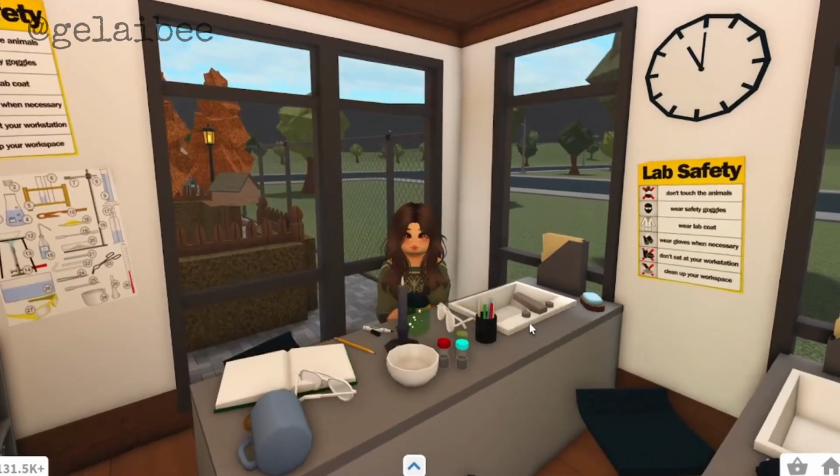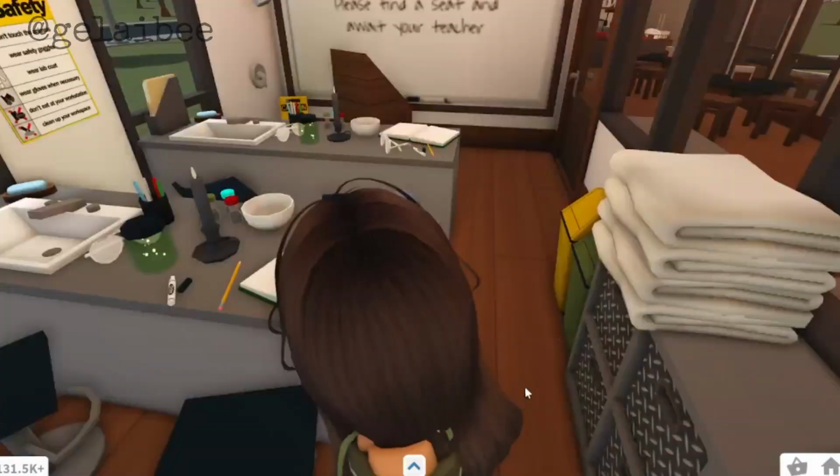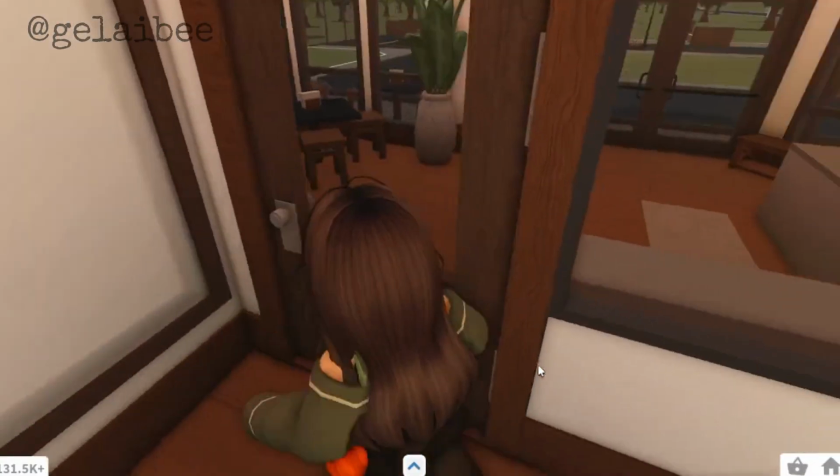So yeah, that is our small science lab. I love it so much. This is probably my favorite part in the school.